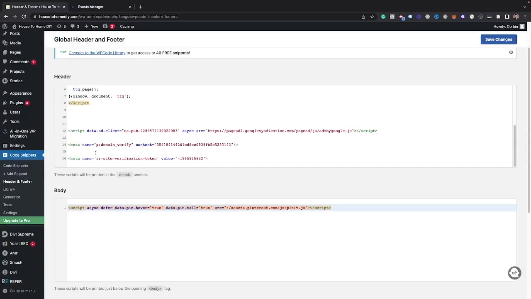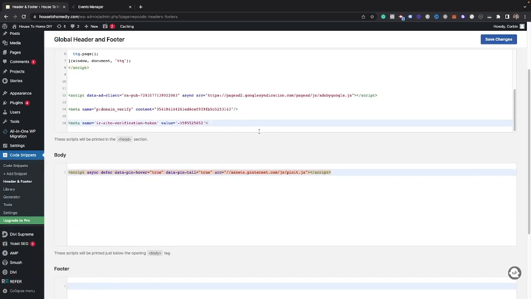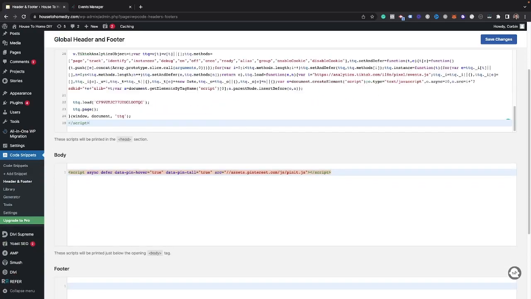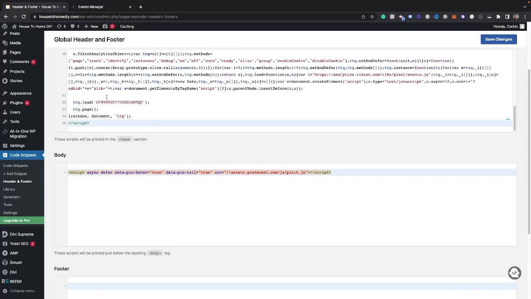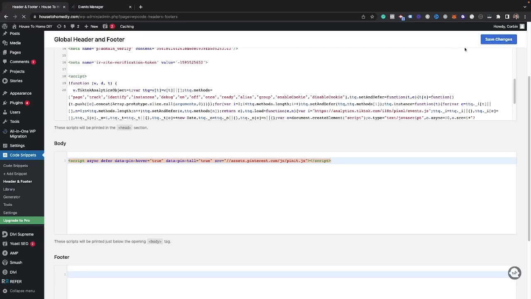Click on that. From this point, you're going to come over here to the header, go down to wherever your last code is, add a couple of spaces, and then copy that TikTok pixel code on there just as you see. And then we are going to save changes.